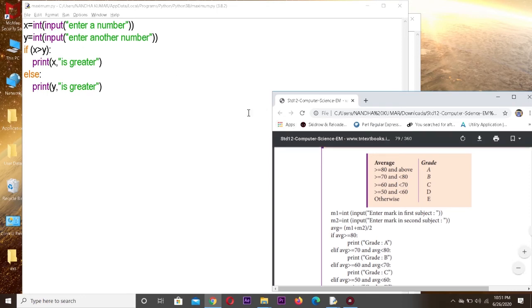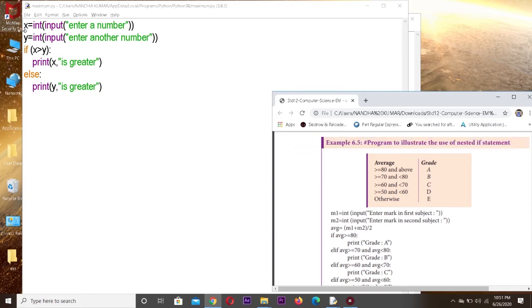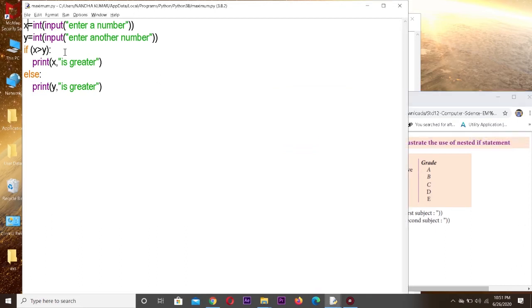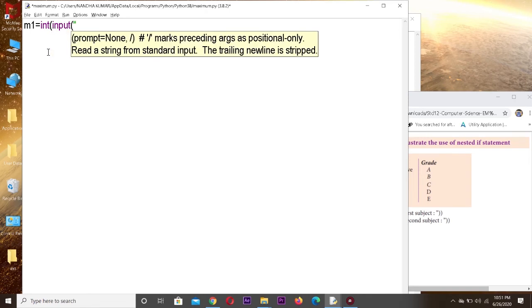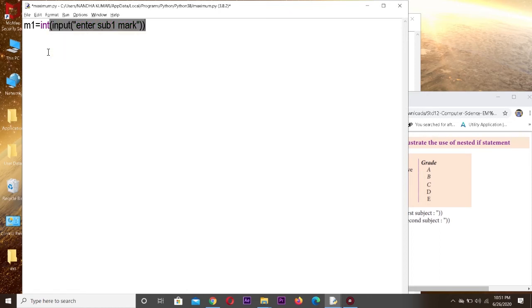Okay, so now we want to get the 2 marks. So we are writing the same program. We are going to make a change, or else we shall delete this program and retype it again. We are going to make use of again 2 variables for getting 2 marks. So m1 is equal to int of input of enter first mark, enter subject 1 mark. Any message you can give.